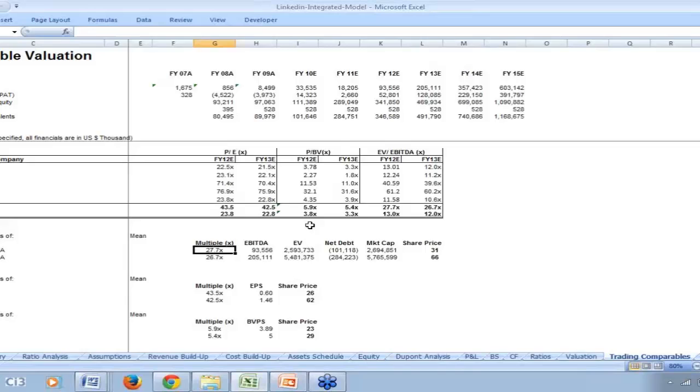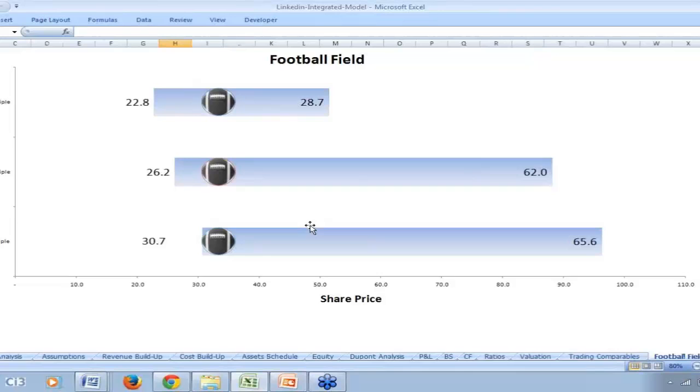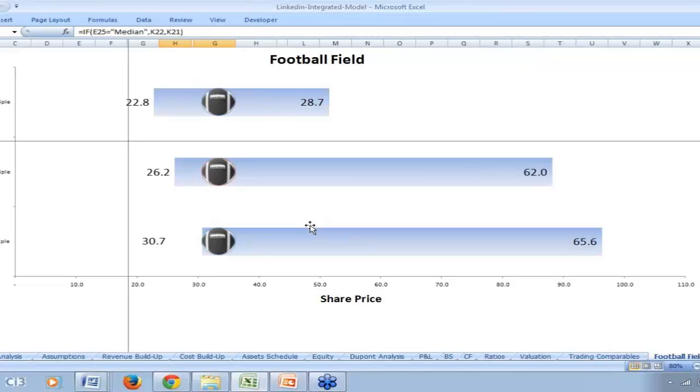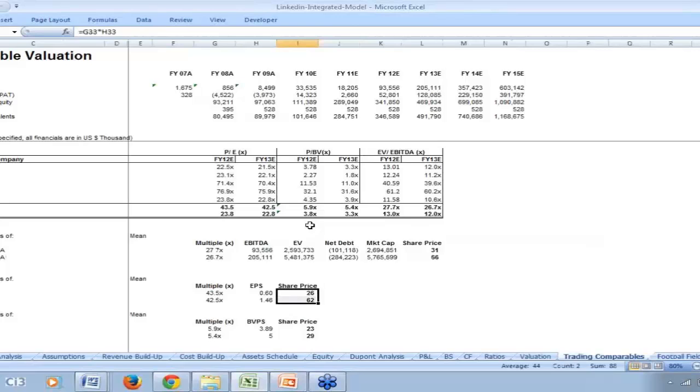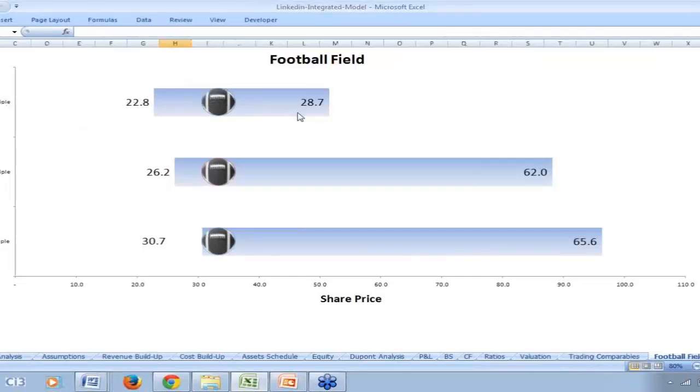That is, in the form of a football field. Now, for example, in trading comparables, valuation based on EV by EBITDA, I got the lowest of 31 and the highest of 66. P by E method, I got 26 and 62. And P by BV method, that is book value, we got 23 and 29. So that's what is getting represented here. So P by book value, 22.8 to 28.7, and so on. This would give you an idea of what, on an average, valuation we should command for LinkedIn. So we are not restricting ourselves to just one method, which is riskier inside pitchbooks.